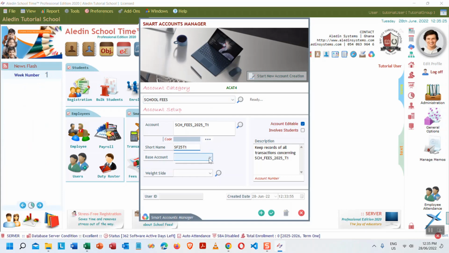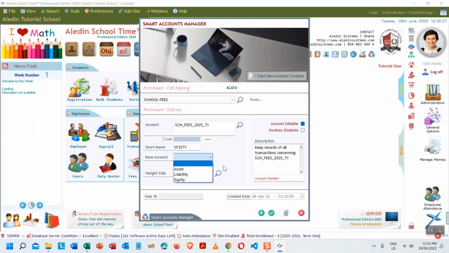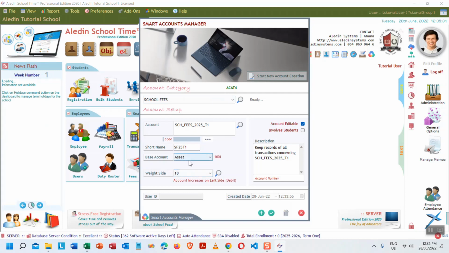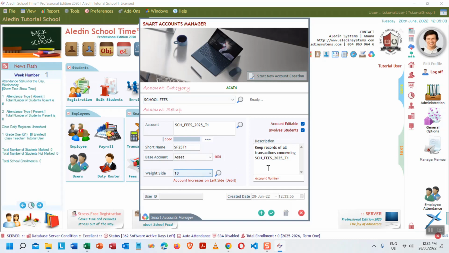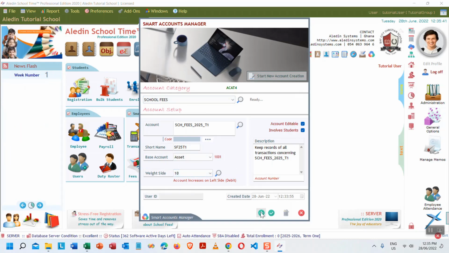Income. And then the base account, the school fees is an asset of the school. So you select assets, and this involves student, so you click that, and then that's all you need to do. You don't worry about this. Okay, and then you click on create a new account. So account successfully created. All right, so we have created one of the accounts.